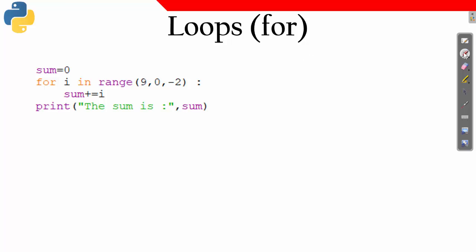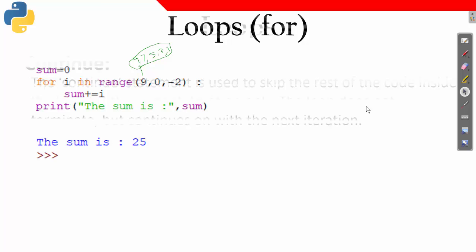What is the starting value? The starting value is 9. What is the ending value? The ending value is 0. It means it will go down, and it is a decrement statement. So I'll take a decrement of 2: 9, then 7, then 5, then 3, and then 1. 0 is not included. So the sum of these numbers I'll be getting here. Okay, so the sum is 25.